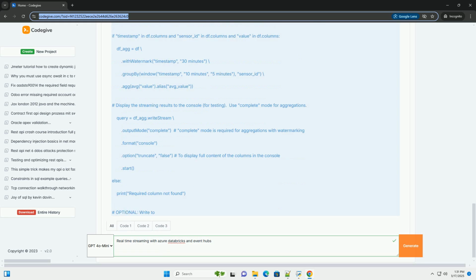The eventhubs.consumergroup option specifies the consumer group to use. A consumer group is a view of the event stream. Using a dedicated consumer group for your Databricks job ensures that you don't interfere with other applications consuming from the same event hub. If you don't specify a consumer group, the default consumer group, $Default, is used.